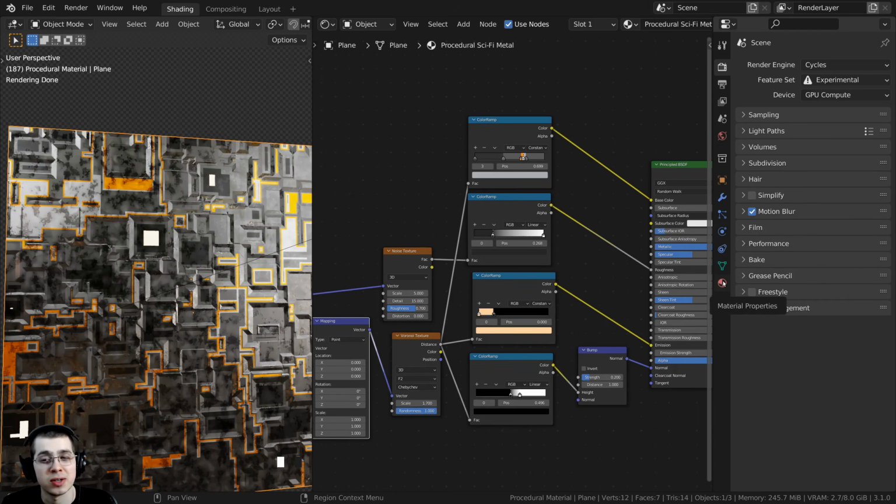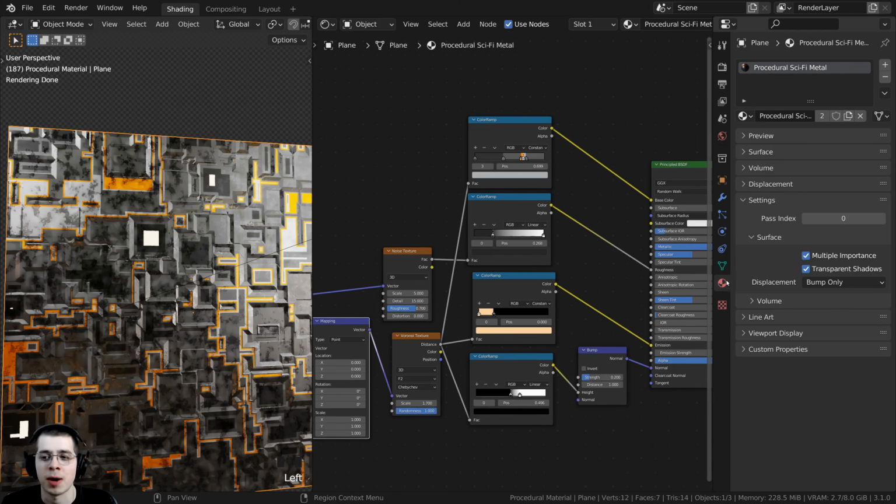All right, so now what we're going to do is we're going to click right down here on the material properties, and you need to open up the settings tab right here.